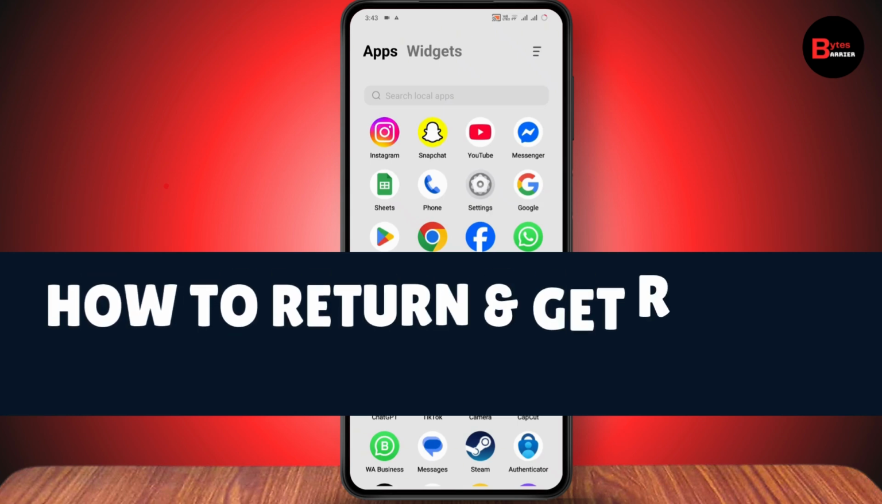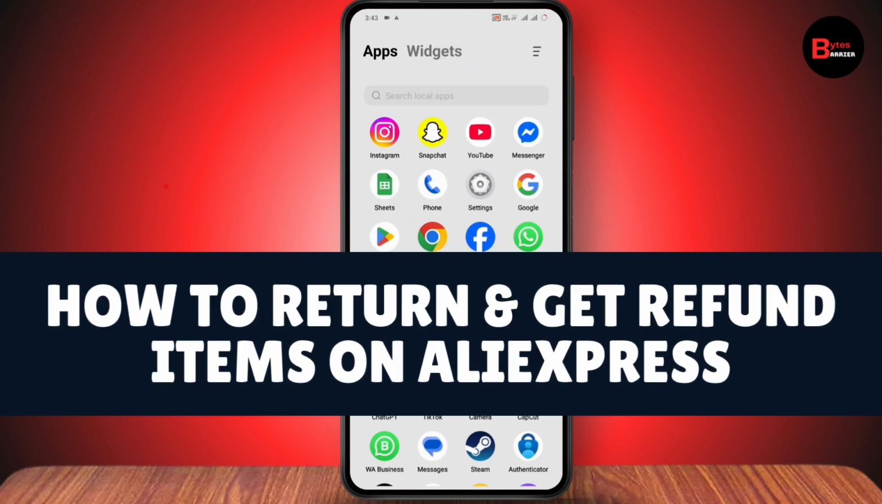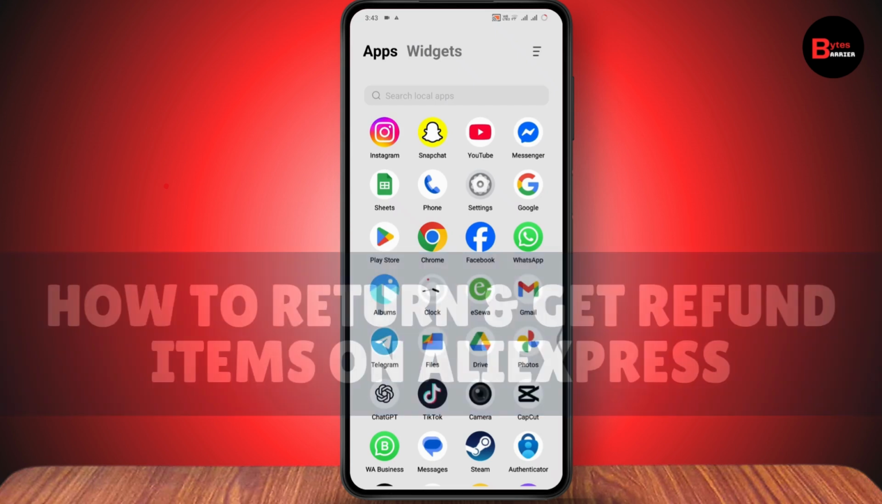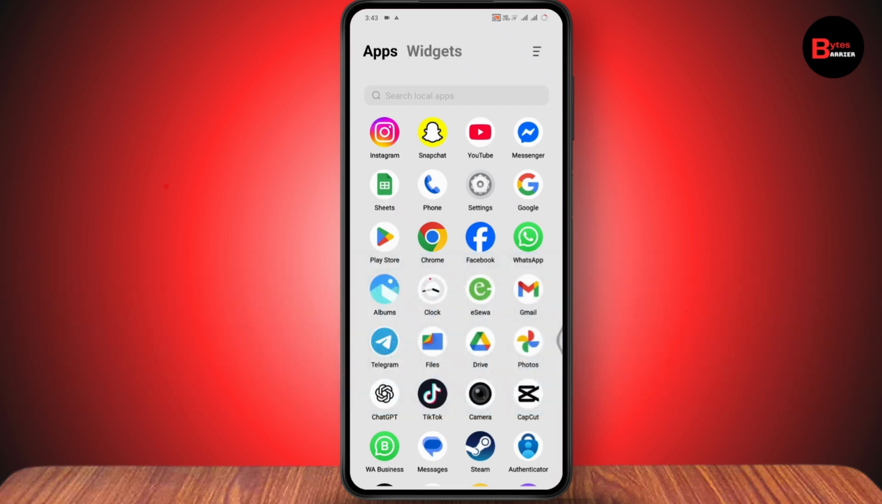How to return and get refund items on AliExpress. So if you want to return and get refund items on AliExpress, then what you need to do is first simply open up your AliExpress application. And if you don't have the application, you can also go with your browser.